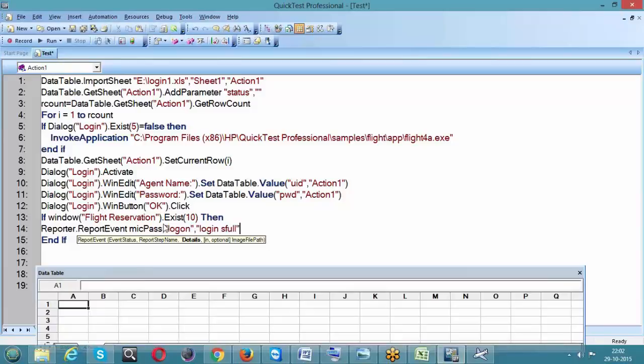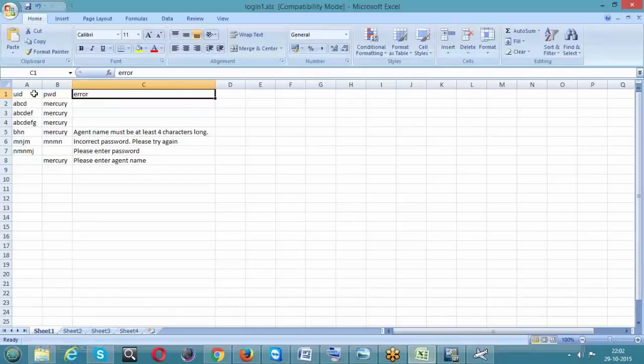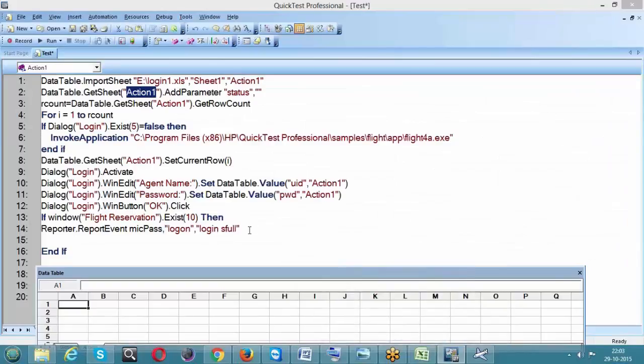Login successful. And after that, I have created a status column here, in action 1. So in action 1, I will be having 4 columns: UID, PWD, error, and after that a new column will be created as status. To that it should write a pass.